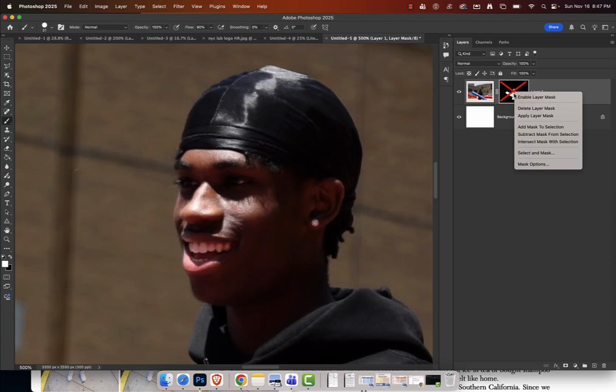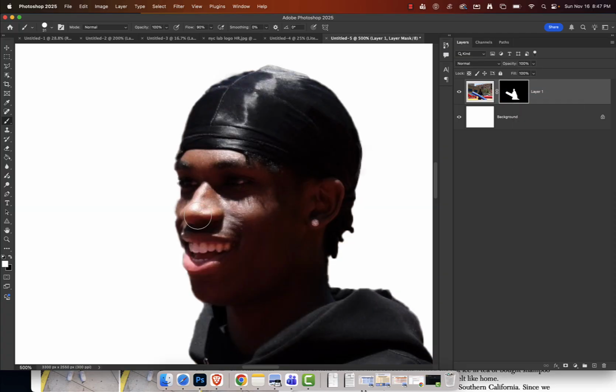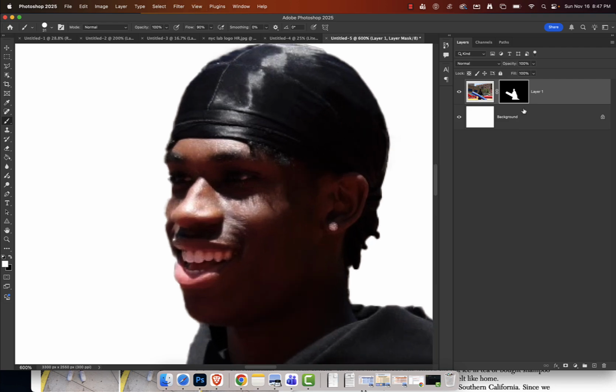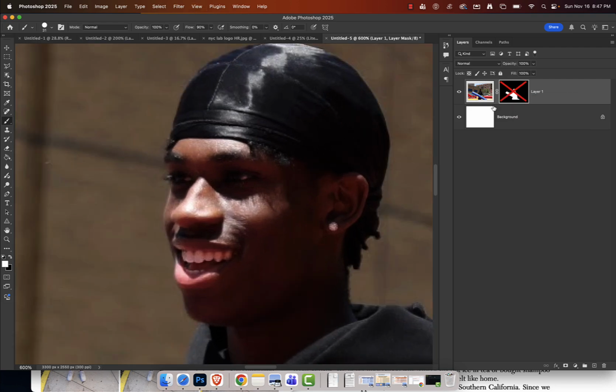And when I enable the layer mask, I can see that some of it's cut off. You see that and I see that. So we're going to zoom in. I'm going to right click. I'm going to disable layer mask for a second. And then now, you know what I'm going to do, guys? I'm going to right click. We're going to use the magnetic lasso.